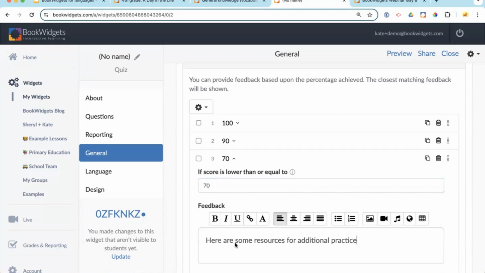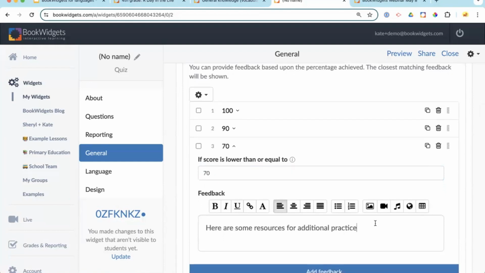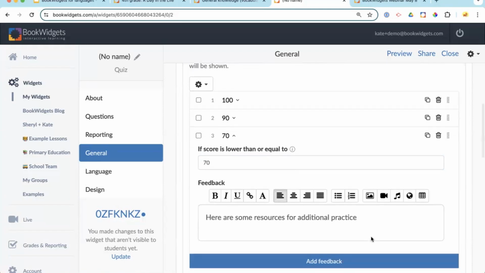I could link to some additional widgets. I could add in links to other web pages if they needed to go to that, in addition to, again, having the multimedia. And then what's great about this is when students submit their work, they will automatically be delivered this feedback, and you can set them on a path of learning, in addition to giving them some confirmation and some resources.